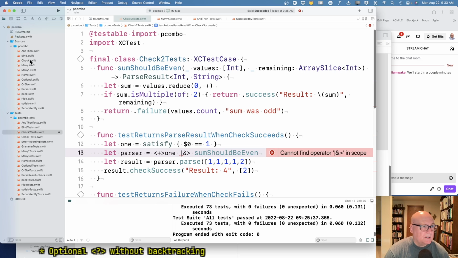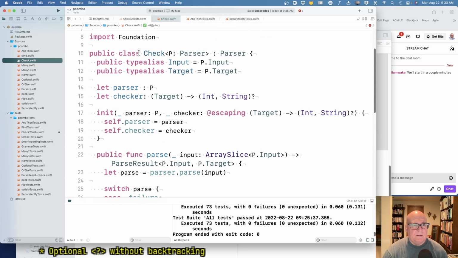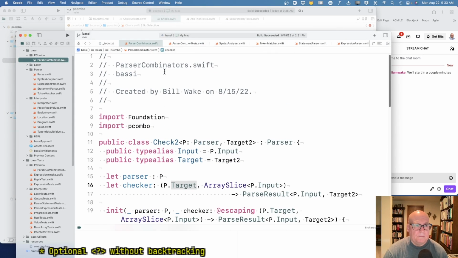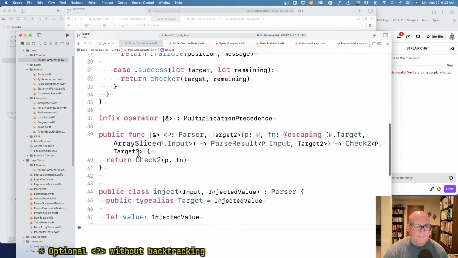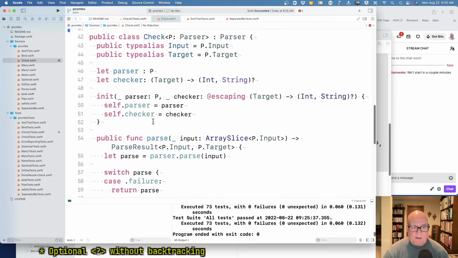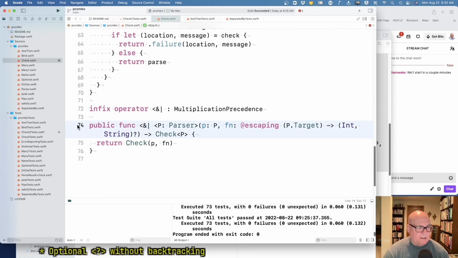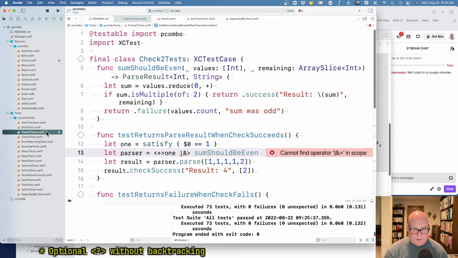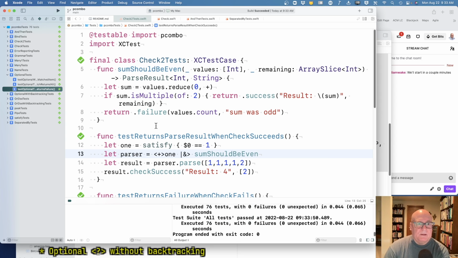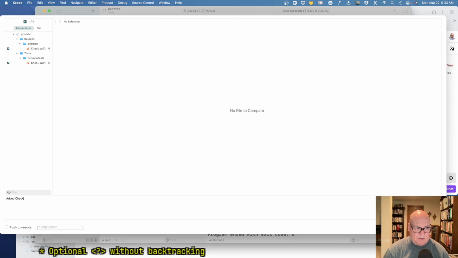Okay, so let's go to check. And I'm going to put it up here. And back here. Okay, so this is called check2. It's got its own operator that we don't define already. Okay, so I think our test should pass. Let's make sure it builds. Okay, so added check 2, which is pipe and grader operator.